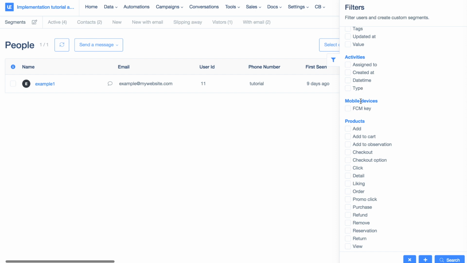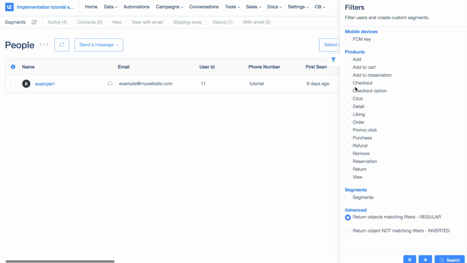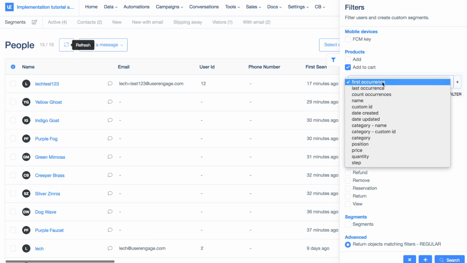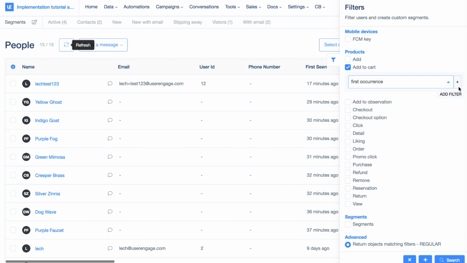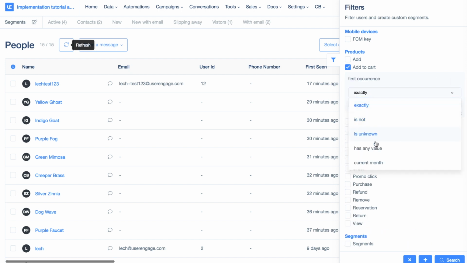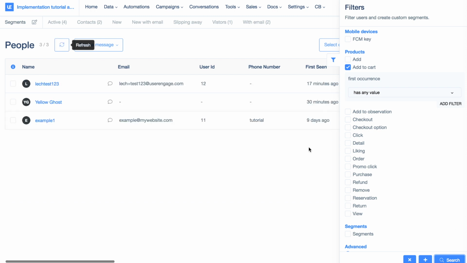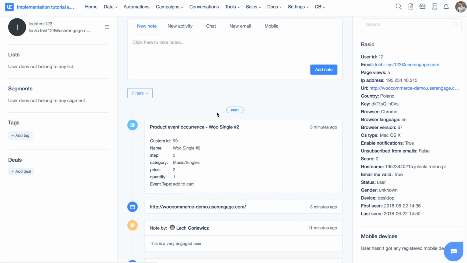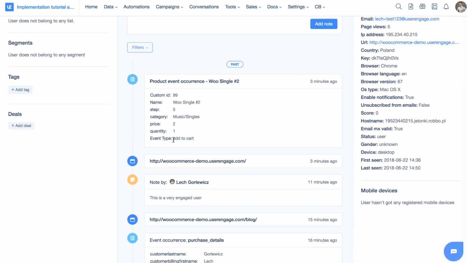Activities, those are also related to CRM. And products. So in case of e-commerce, as I said, you don't use standard events, you use product events. And my add to cart event here is a product attribute add to cart. So I will now clear the filters and once again search for people who added the cart, but this time I'm looking for people who performed the product event, not the standard event. So the first occurrence has any value. Search. Alright, I have 3 users. Let's enter the user profile. And as you can see, there's this event in the timeline, so this is why he came up.